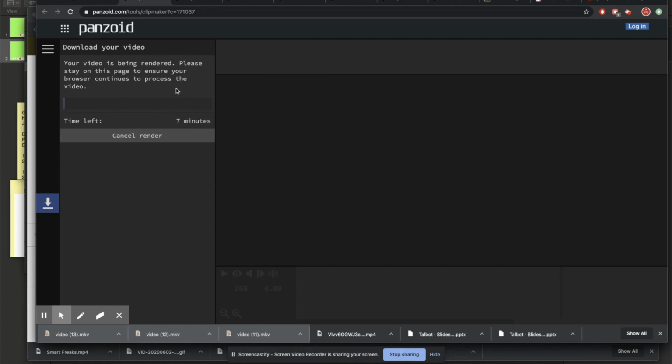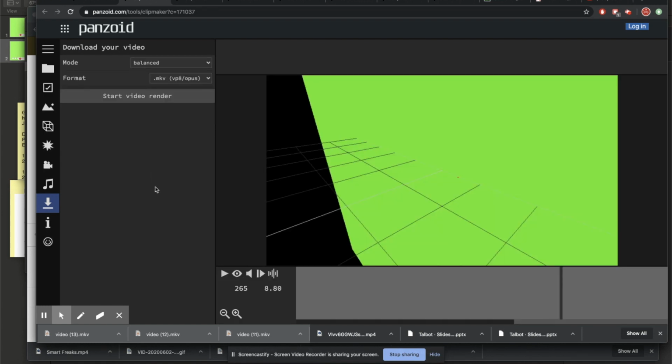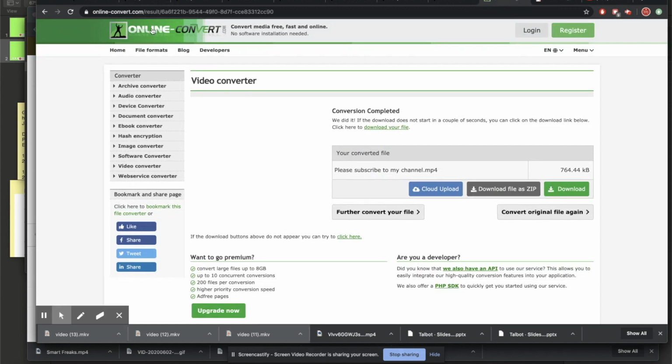Okay, but there is a catch here, because Panzoid gives you only two formats. One is MKV and one more is WebM, and unfortunately iMovie doesn't support MKVs nor WebMs. You have to use some kind of an online converter to convert from MKV to MP4s.